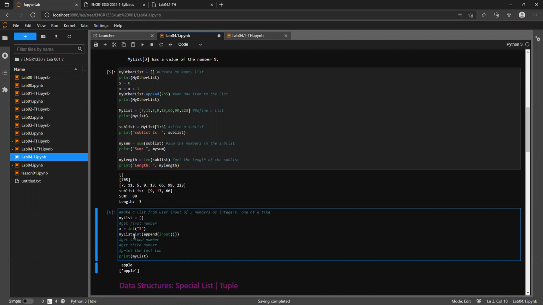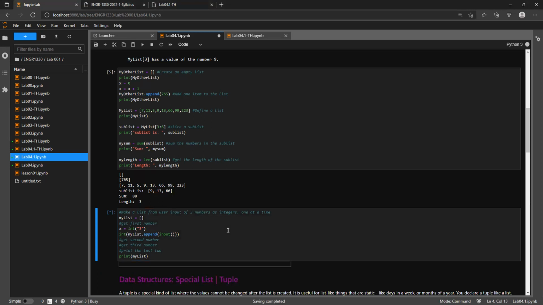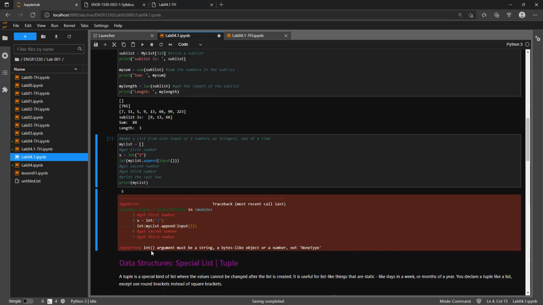Put it outside. Okay, we could do that. Put it outside. So like this. Is that where you want me to put it, Aiden? Okay, let's try it, see what it does. I'm gonna actually try to put in a number now. So 5. All right, we kind of have an issue. Int argument must be a string, a byte like object or a number.